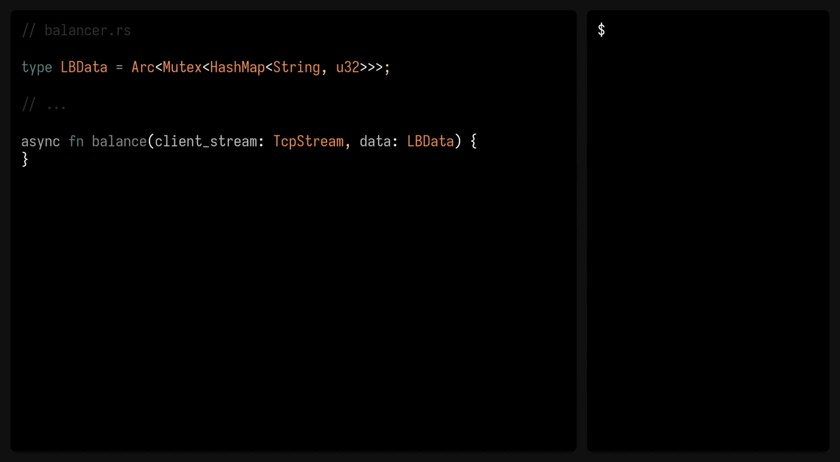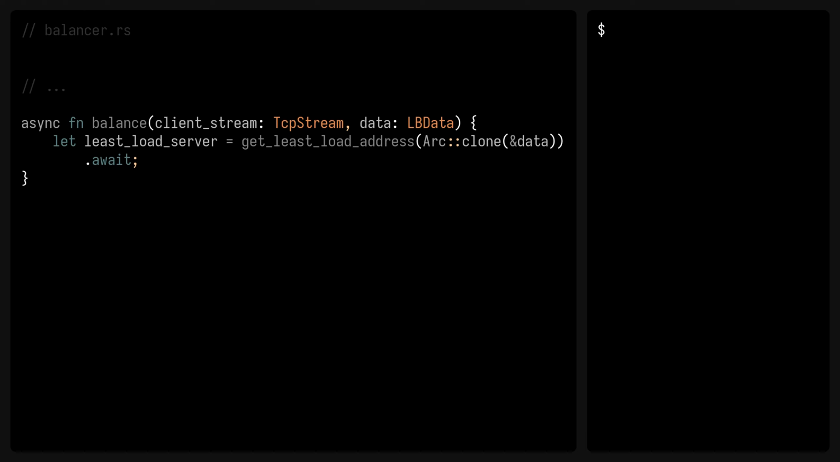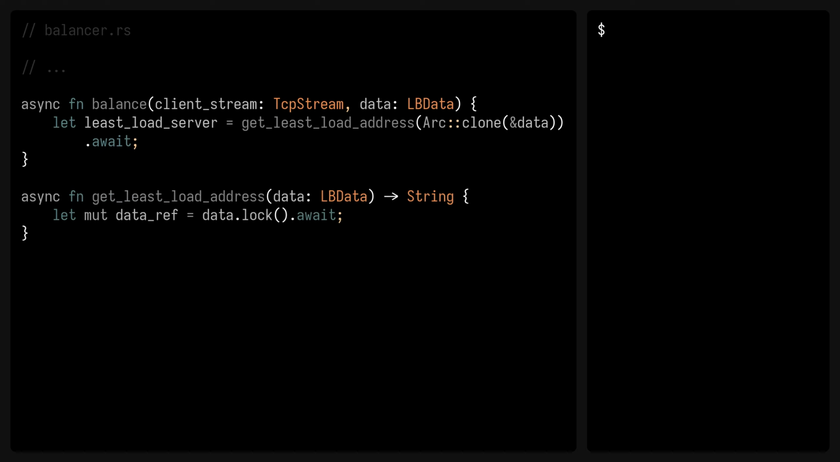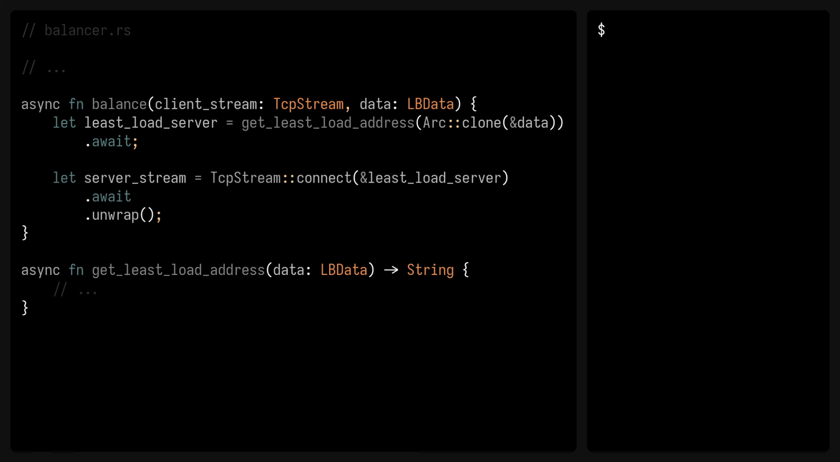In the balance function, we will first get the server that has the least load on it based on the data by calling the get least load address function. Inside this function, we will just get the data reference. Then we use the min_by_key function to find the server with the lowest load. Also in this function, we will be increasing the load by 1 and returning the address. After we get the server with the lowest traffic, we will connect to it.